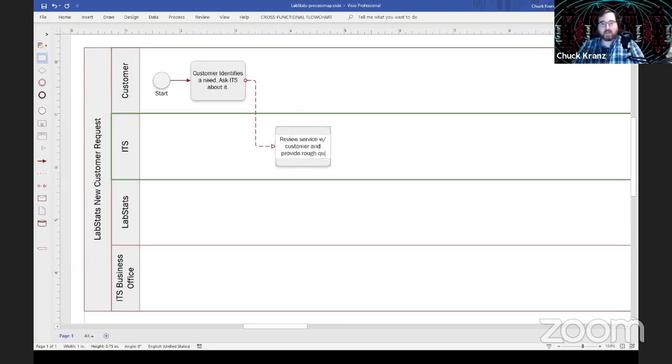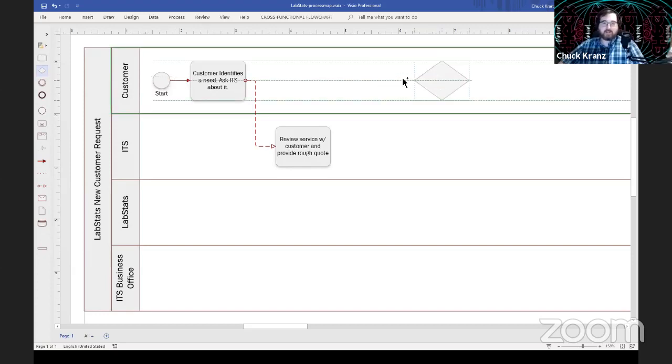rough quote. I can't tell them the exact price without contacting LabStats, but I have a pretty good idea on what it'll cost. So I provide that information to the customer, and then the customer has a decision to make, and I'll represent that with the gateway. And it's a real simple one. Do they want to proceed?